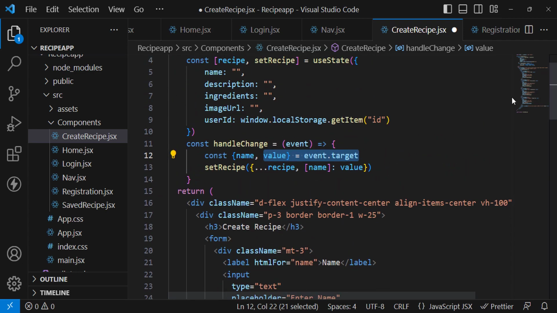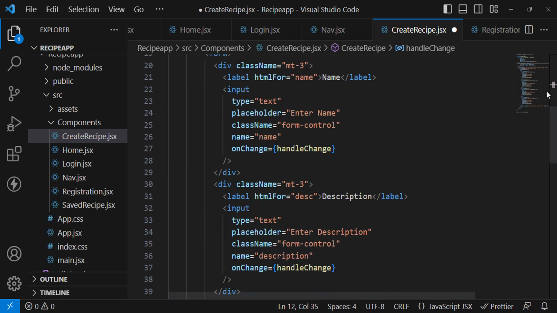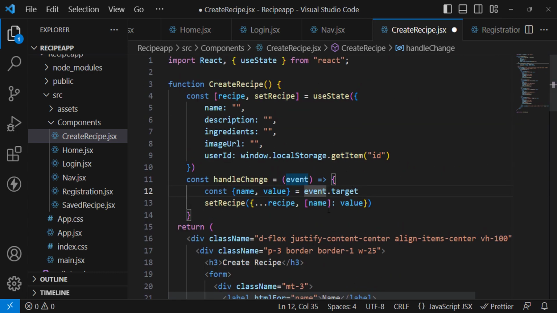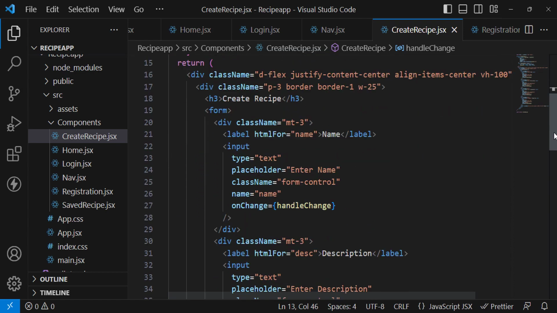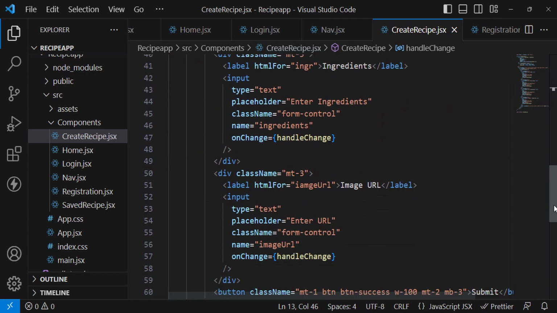So it will update just name, then assign that value that we have entered. Again, if we are writing inside the description, it will assign values to the description, to this name, that value. So this was the handle change event. And now whenever we press the submit button, we should submit this recipe.